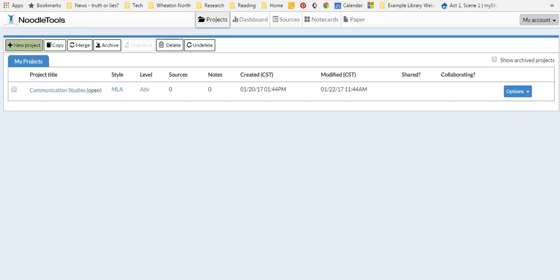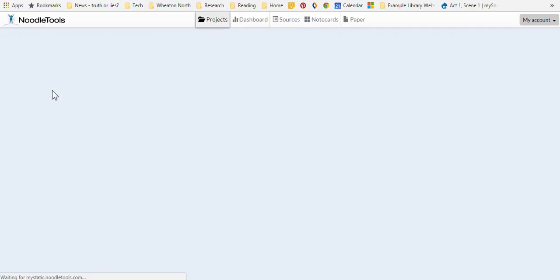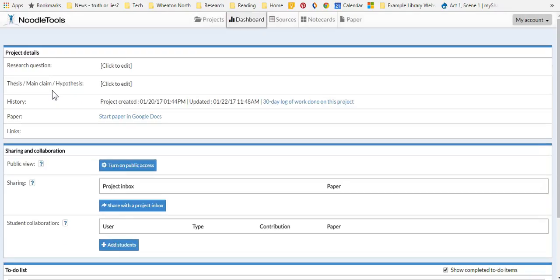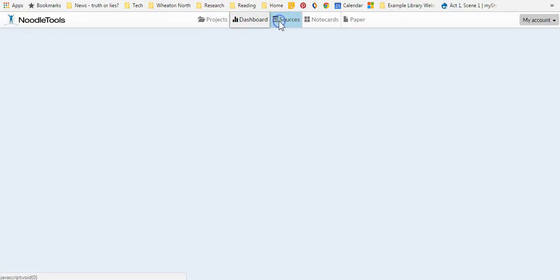I'm going to help you cite a web page in Noodletools. You need to either start a new project or open your existing project. Once you get to the project page, you're offered many options. Today we are citing our sources, so we're going to head up to the middle and click on the Sources tab.